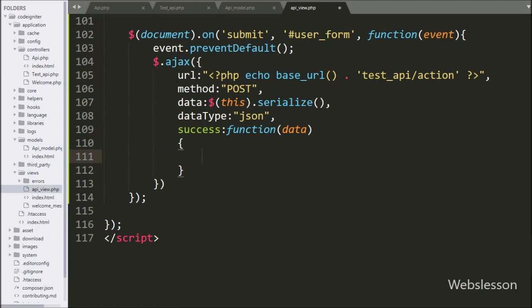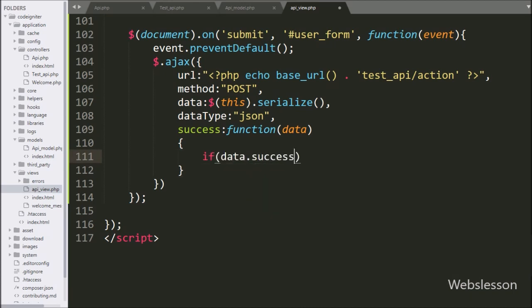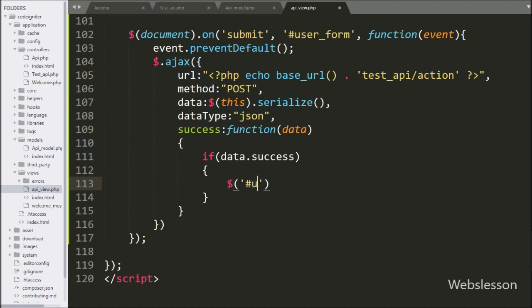Under this function, we have written an if statement, and under the condition, we have written data.success. If this condition is true, then it will execute the if block of code. Under this block, we have written $ with the form ID user_form, with the [0] index and the reset method. It will reset all form fields.